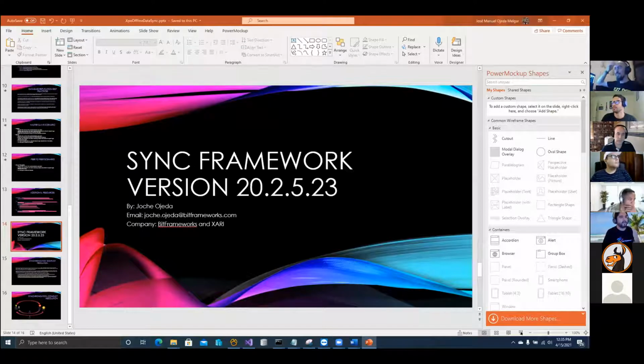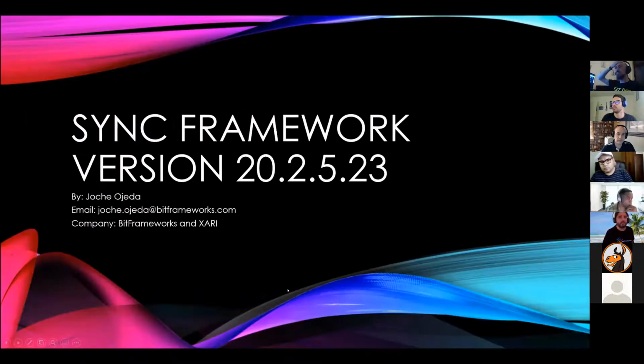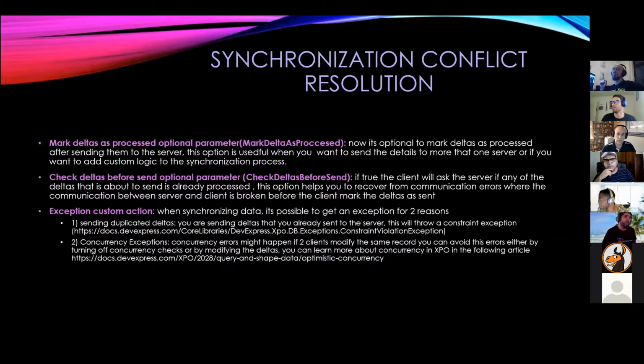So, okay, basically yesterday we released version 23 of the Sync framework. This can be used with Developer Express 20.2.5. What we introduce in this release is, well, I would say some methods that will allow you to work with collisions in your database synchronization. So basically, this is what we have: synchronization conflict resolution.